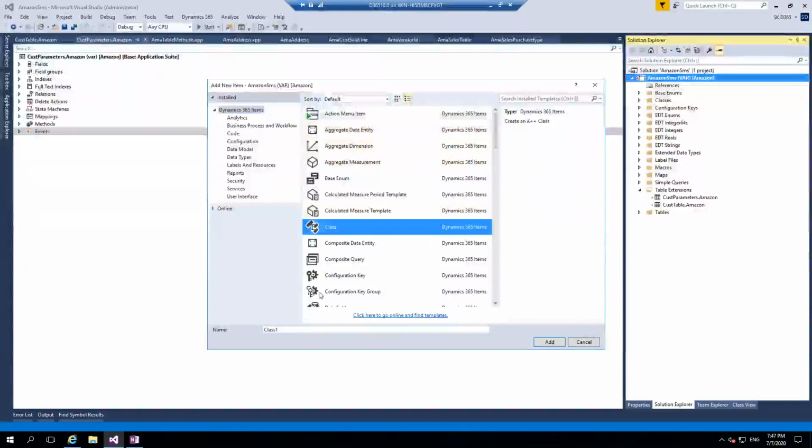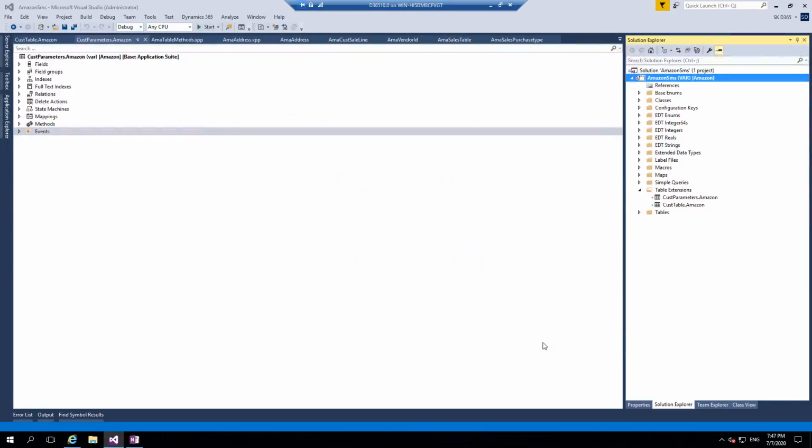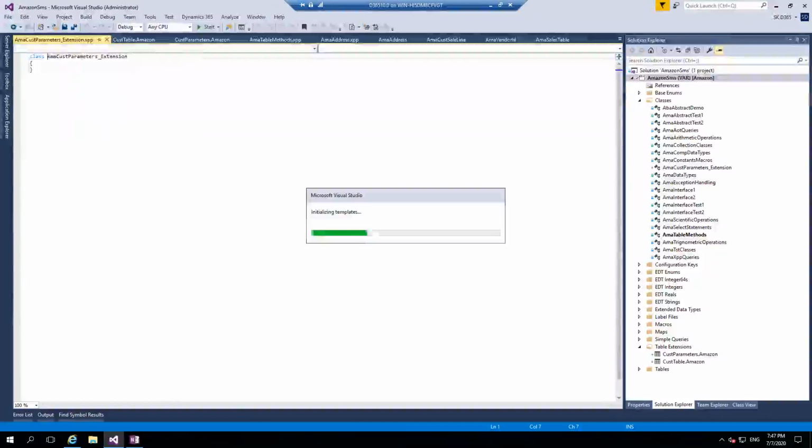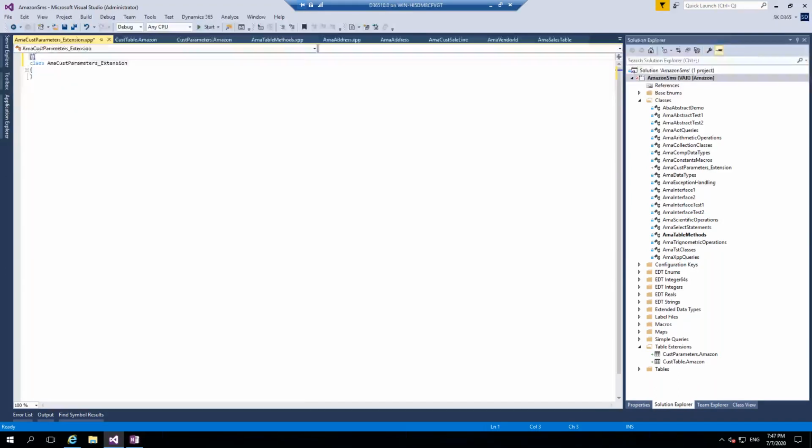Okay, you need to create a new class and call it AMA customers, or the table name. Take the table name AMA cust parameters underscore extension. Okay, this is the table extension. Now how do we tell the kernel that this is a table extension? To tell that, we have an attribute called extension of.